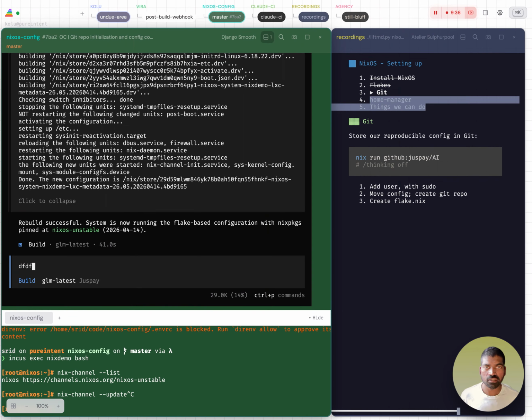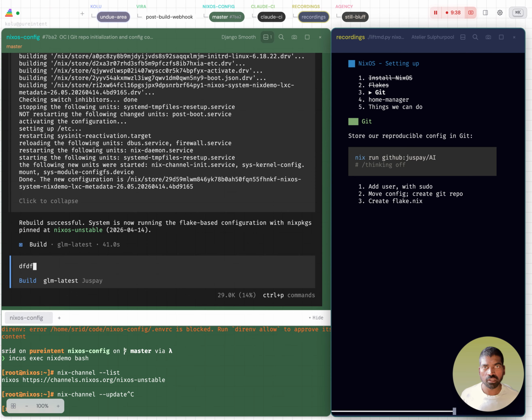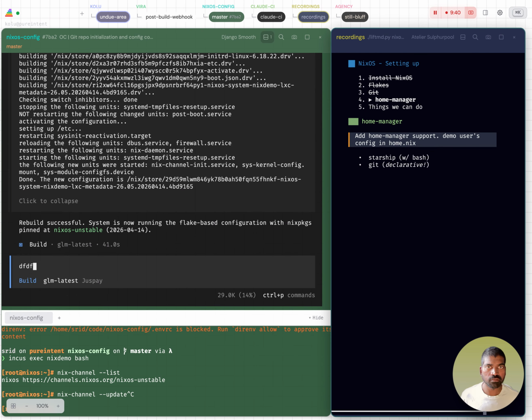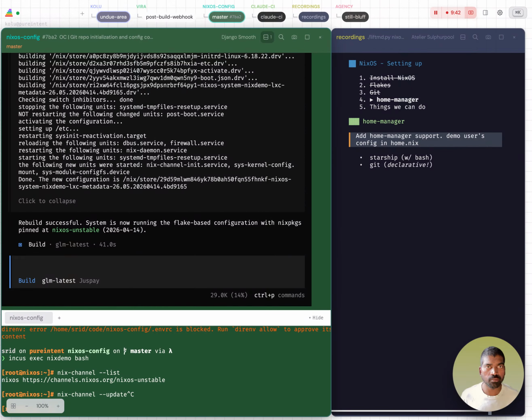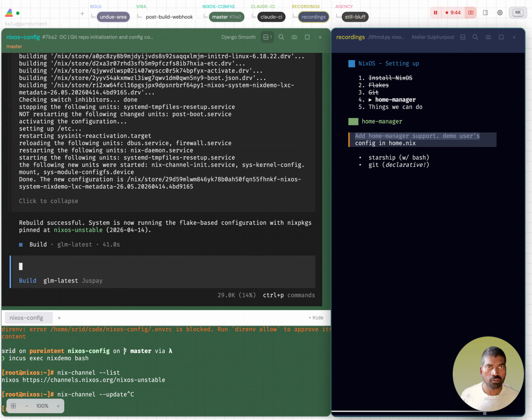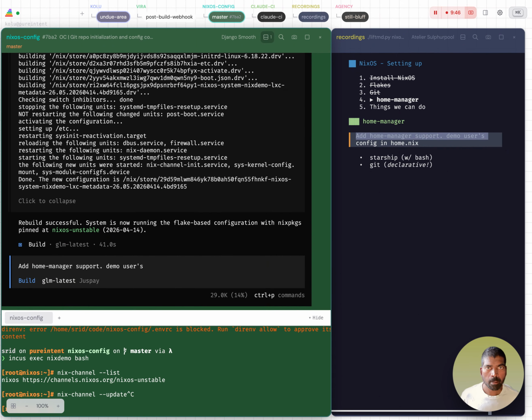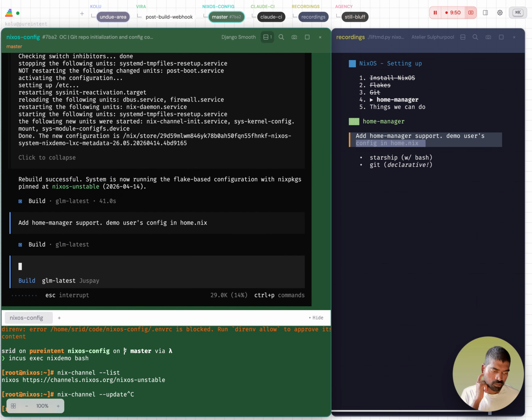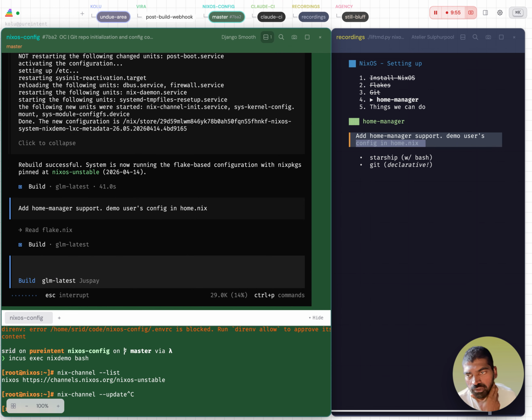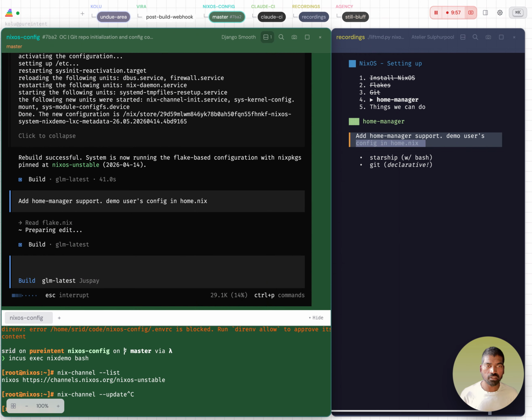Okay, so that's done. So now we can move on to doing the cool things, right? So let's see what we do. We can just do add home manager support. I can just copy this prompt. Because Home Manager provides a lot of interesting modules that are not in NixOS. And the other reason for using Home Manager is that you can take the same file, home.nix, and then use it on macOS as well.